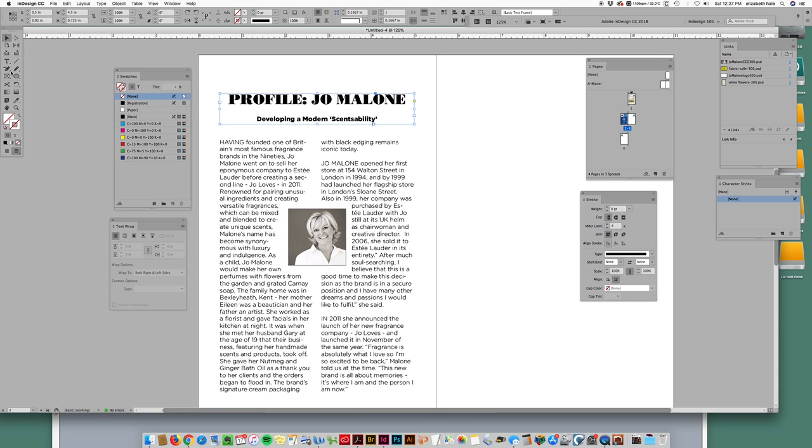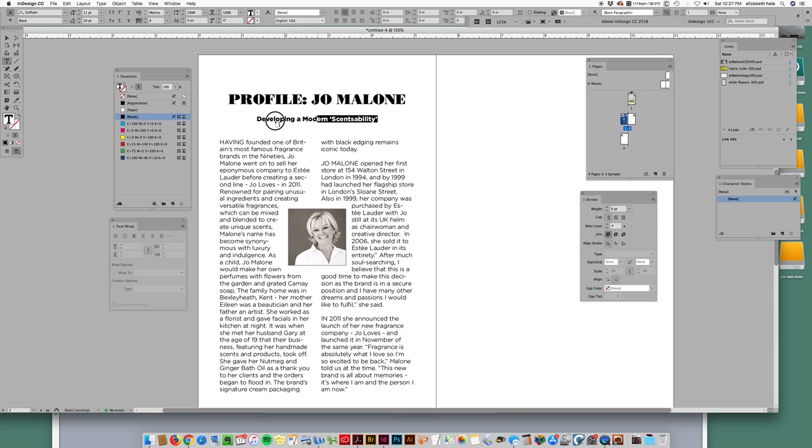Also, in our headline and our subheadline, I would like this to be a little bit more letter spaced out or kerned. I'm going to just see where it says VA and there's a double arrow. If you just click that, it will add a little bit of space, which I just think that word particularly needed. That subheadline did it.